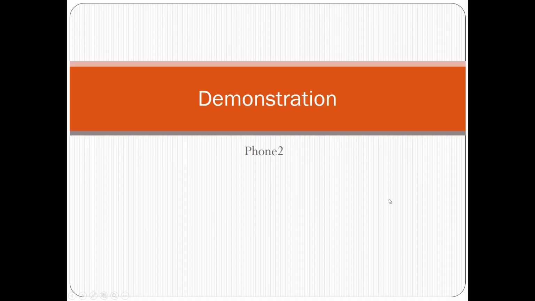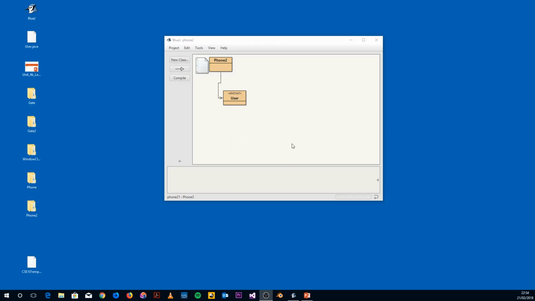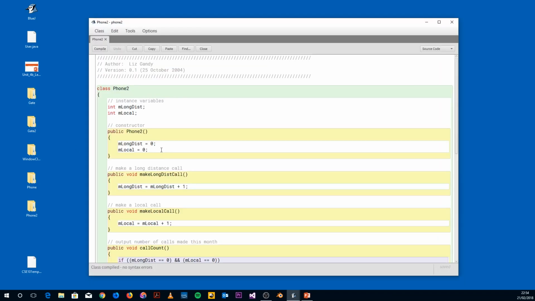So let's have a very quick look at that as a Java example. Okay, so I've downloaded the Phone 2 application from the VLE. I've opened it up in BlueJ and I've just given it a quick compile, make sure everything's alright. So first thing we'll do is open it up in the editor just to make sure everything's alright with it.